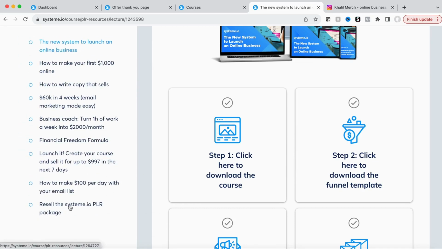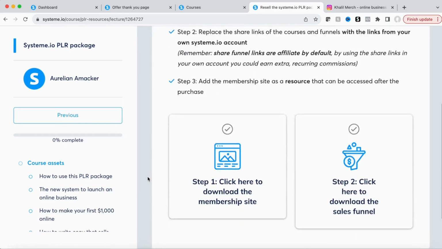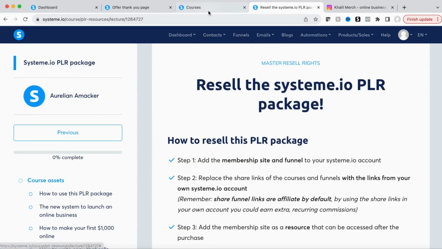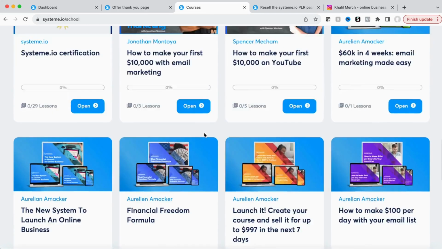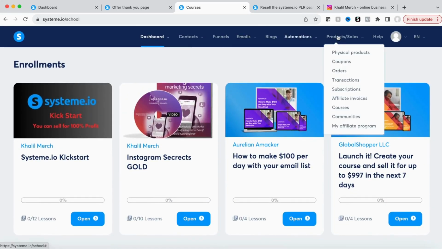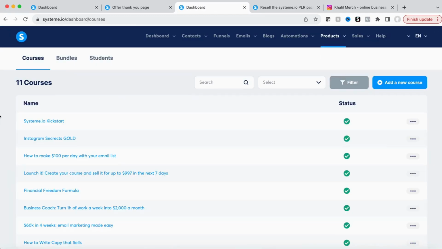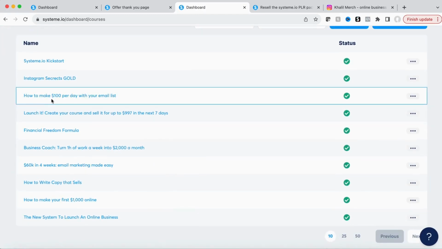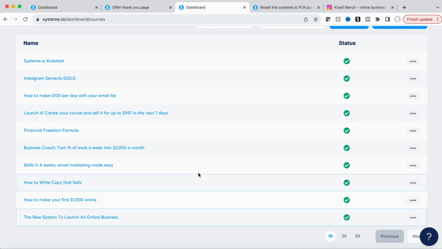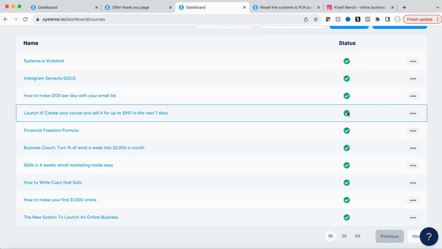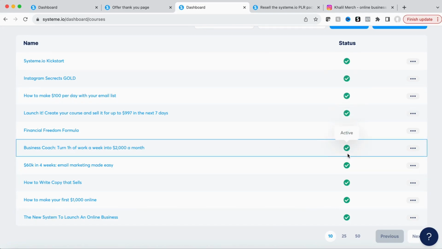Okay. Once this is done for all the courses, you need to go back to your dashboard and go to courses. You should be able to see now all the courses here like that. The first thing you need to do is make sure all the courses are enabled, so they are all active.